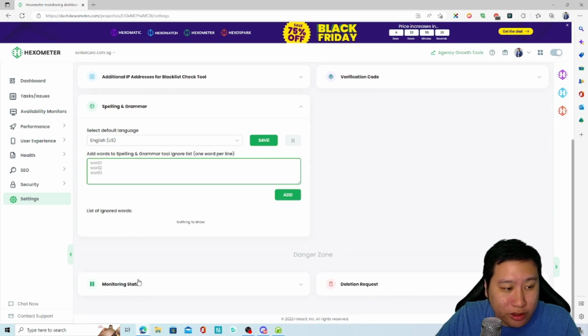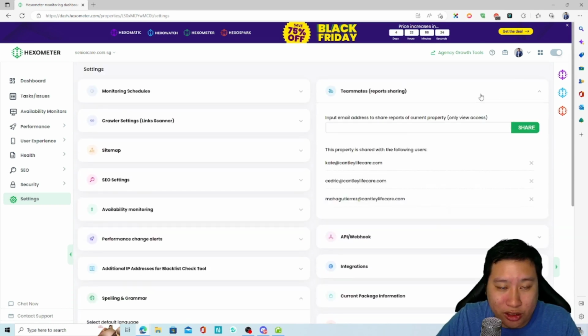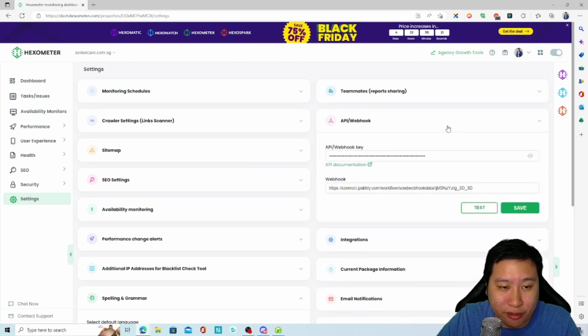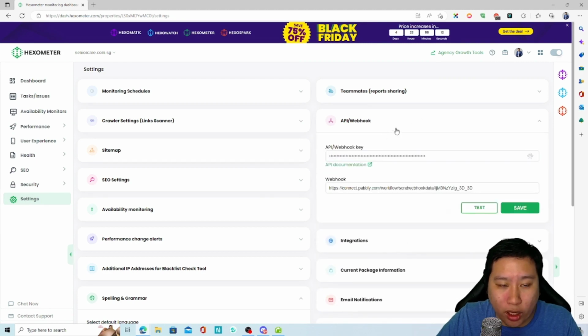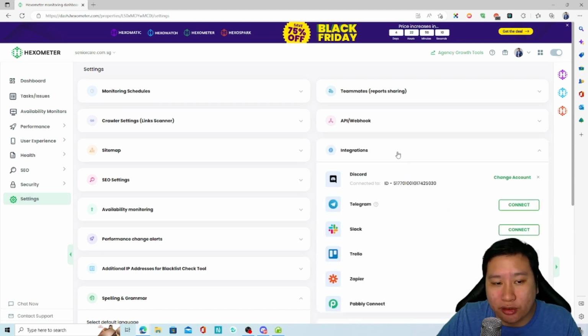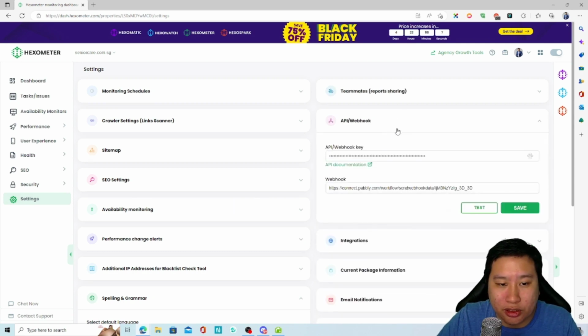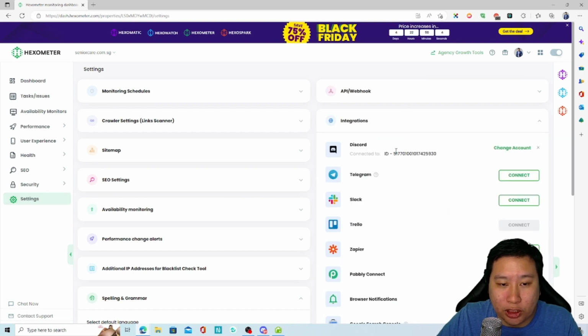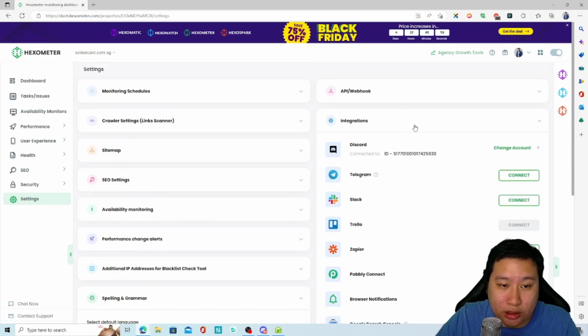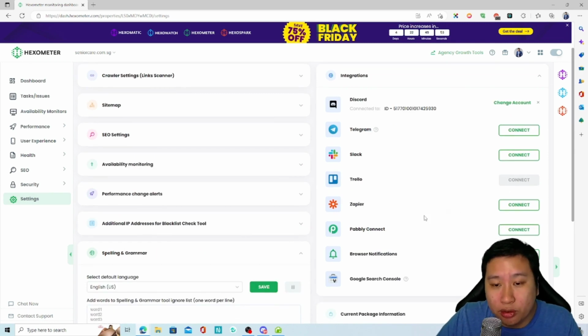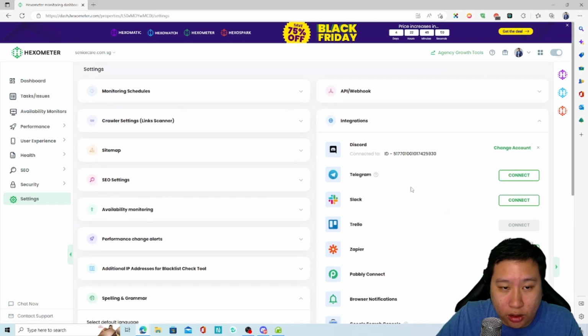Okay, and then you can put in your teammates, report sharing, you can share access with them. API and webhook. The only issue that I find is that they only allow one API webhook, so that's not very good if you are wanting to send messages somewhere. I think that they should have more API webhooks for you. Next would be Discord, Telegram, and so on.